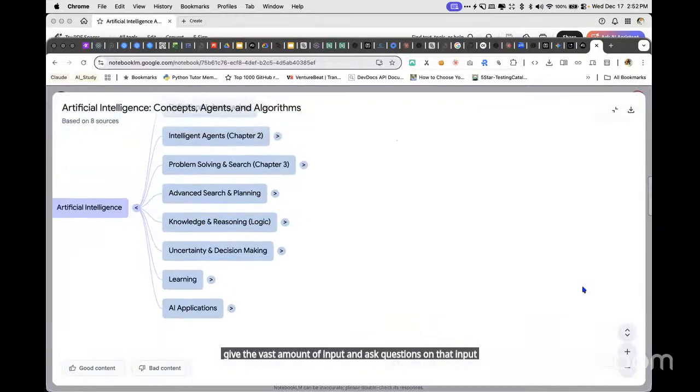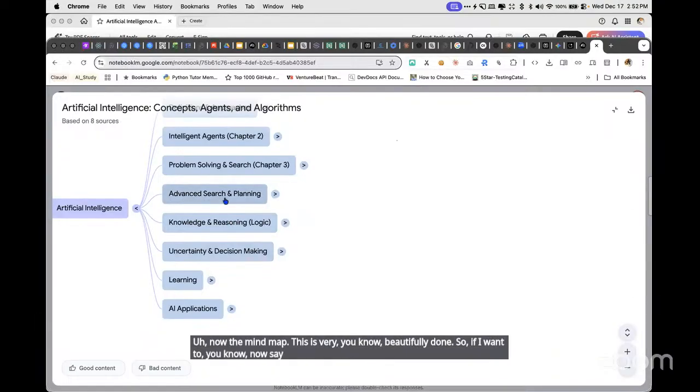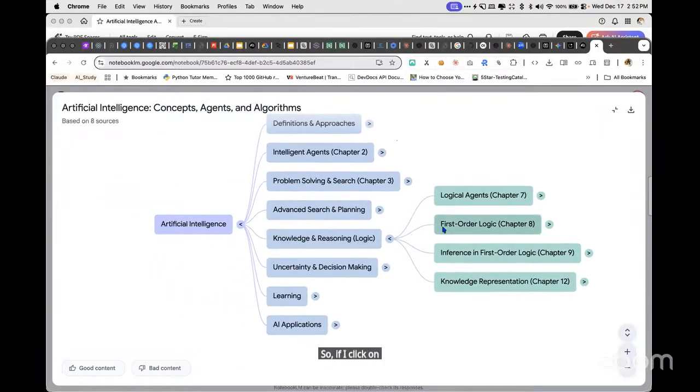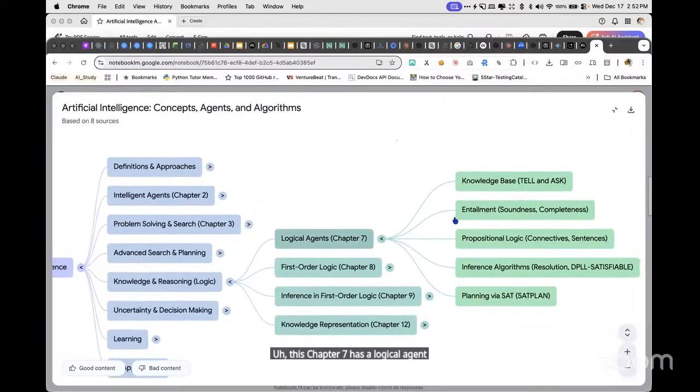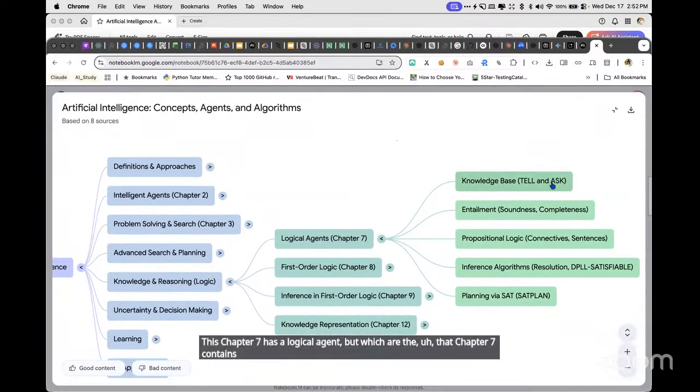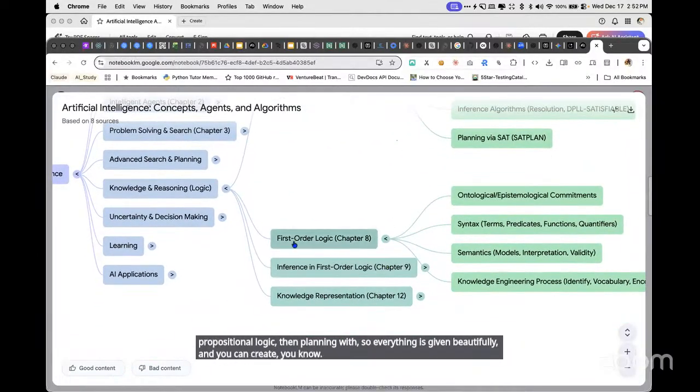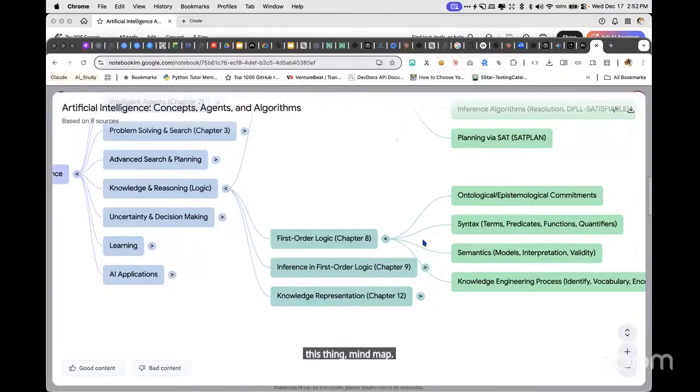If we see the mind map now, it is very beautifully done. If I want to say this advanced knowledge and reasoning is my topic and I click on this, it will go into the internal details of this chapter. Logical agent: if I want to understand what chapter 7 contains, it has the knowledge-based agent, propositional logic, then planning. Everything is given beautifully, and you can create this mind map for any source you have given.